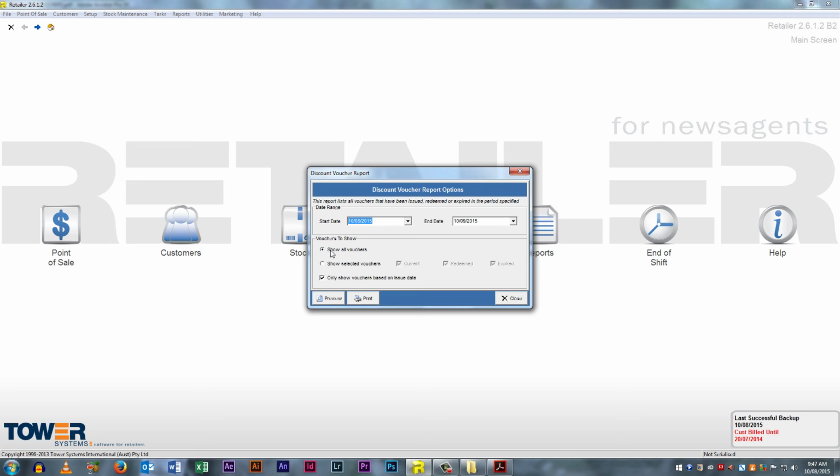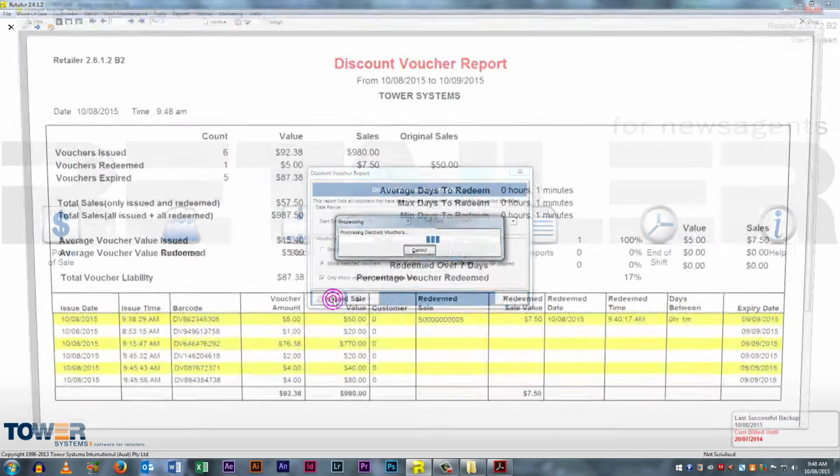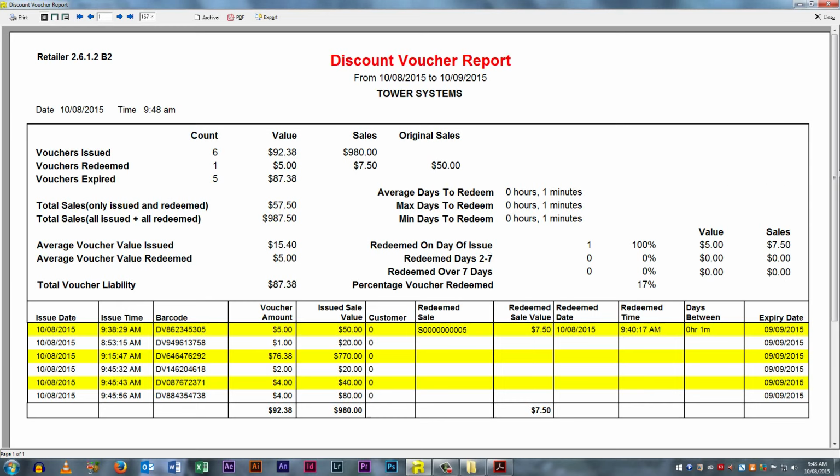You've got the option to show all the vouchers, or you can show only a selected range of them, whether it be current, redeemed, expired, 2 out of 3, 1 out of 3, doesn't matter. You can set it up so you can see just the vouchers that you want to look at. And you can also set it to only show vouchers based on the issue date. So when you preview that, this is what the report will look like. Again, I haven't done a lot of vouchers, but they'll still give you a good idea of what's happened. So I've got the number of vouchers issued, which we've got as 6, and they're all listed down here.